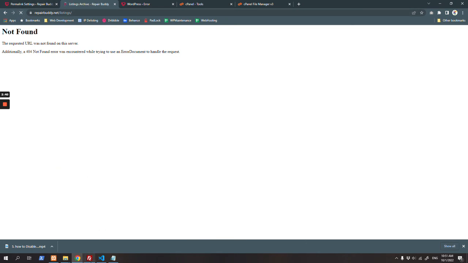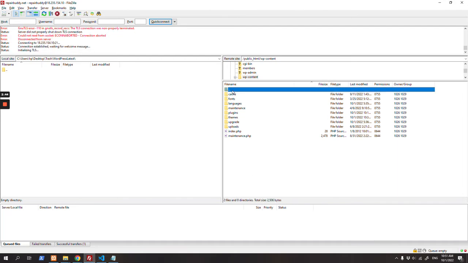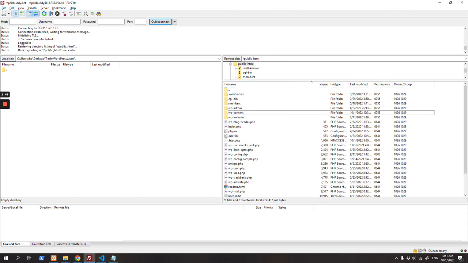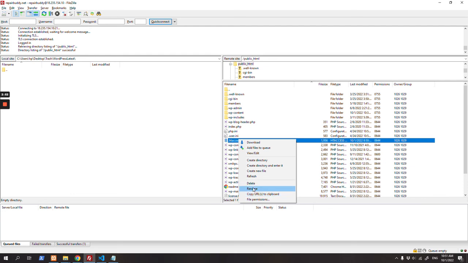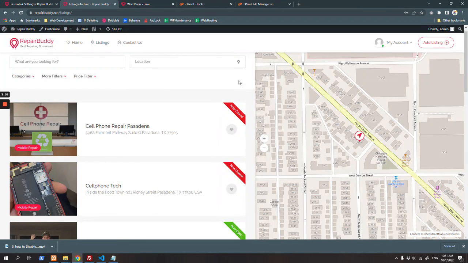From FTP, what you can do, this is very simple. Just go to your WordPress installation wherever it is. In my case, it's in the public_html folder. Rename your .htaccess file. Okay, this is how you can do it. That's it.